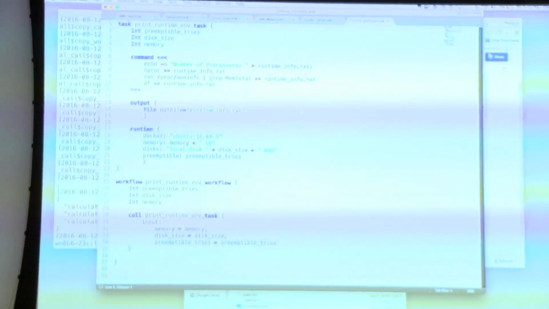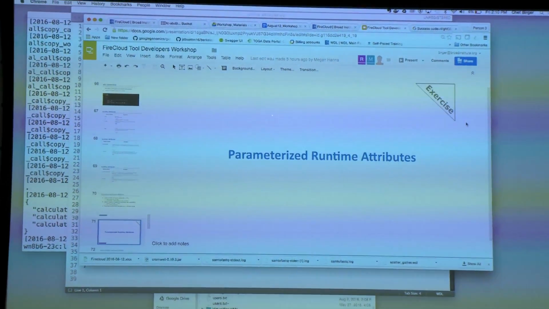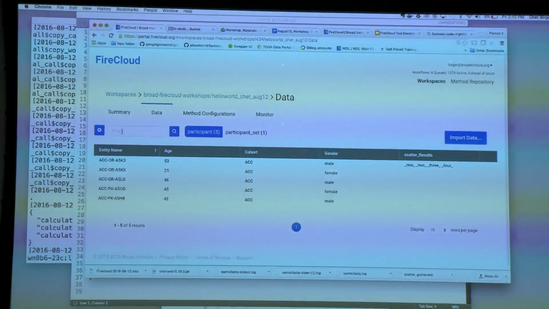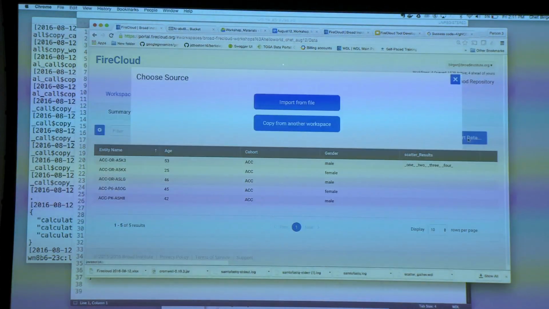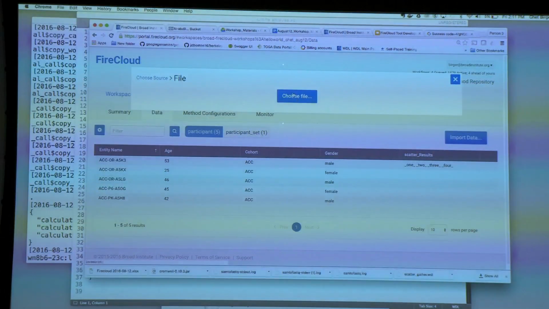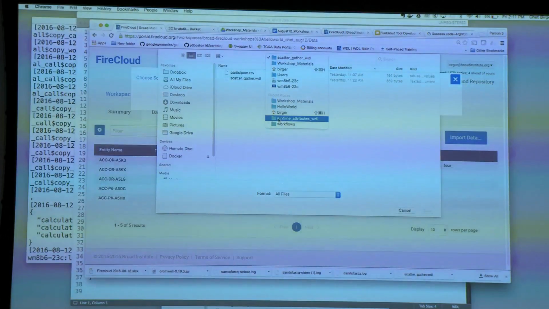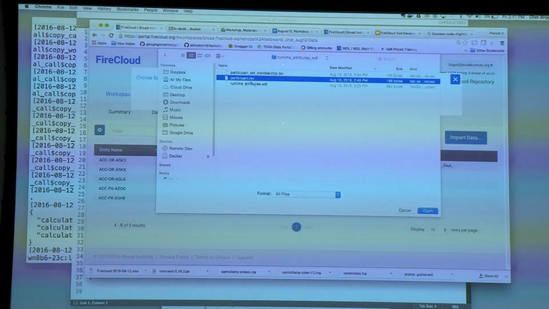So this is the workflow. Let's actually go ahead and run this workflow. And I'm going to go ahead and run it in the Hello World workspace again. Let's go ahead and add some more data to this workspace. Runtime attributes WDL. So we're going to add a participant.